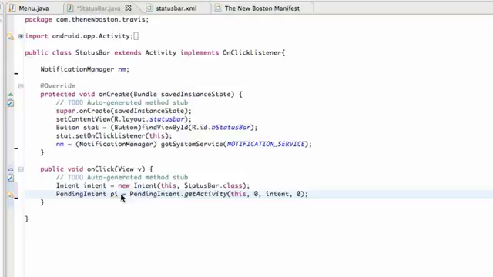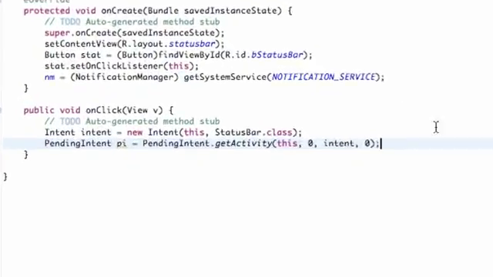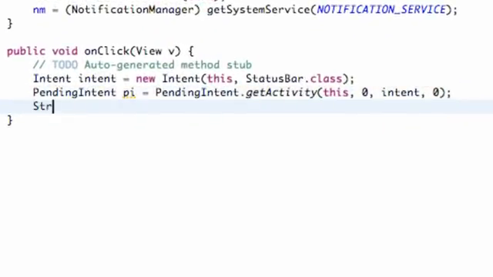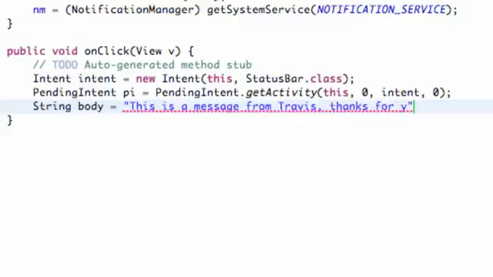this little activity here. Maybe one more tutorial, like I said, but what we're going to do now is within our onClick method, we're going to set up the text that we want to display. So we're just going to call this string, and we're going to call this body because it's going to be the body of the text, and we're going to set this equal to whatever. So this is a message from Travis. Thanks for your support. Something like that, maybe.